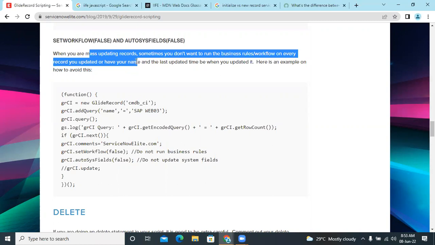So whenever some record gets inserted and some field is mandatory, because of that some issue might be happening, like the form is not opening at all or some other issue. In order to fix that, or to assign it to some group or something else, you want to update that, but you don't want your name to be coming in updated by, and you don't want all the business rules to be run on that particular record.